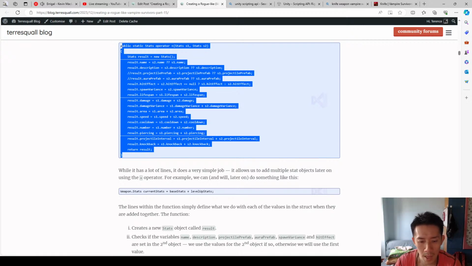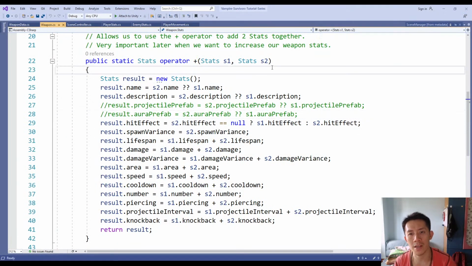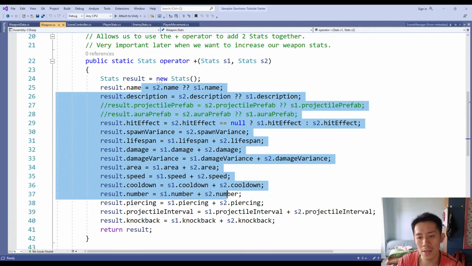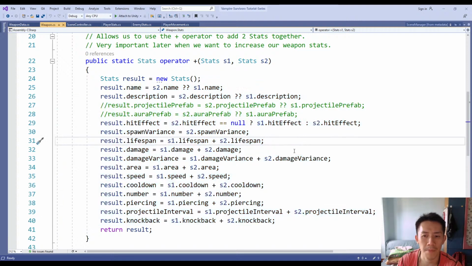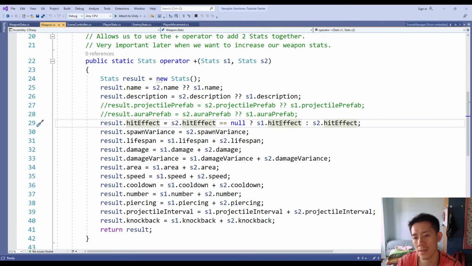If we take a closer look at the plus operator function, whenever you try and add two stats objects together using the plus sign, it will try and combine the two stats values together. So what we have here, for example, is the name and the description. This is just the name and description of the stat object itself, which contains the description that you have for, say, level 1, level 2, etc. Then you have the hit effect, which, if the second item has a hit effect, will override the hit effect of the first item.